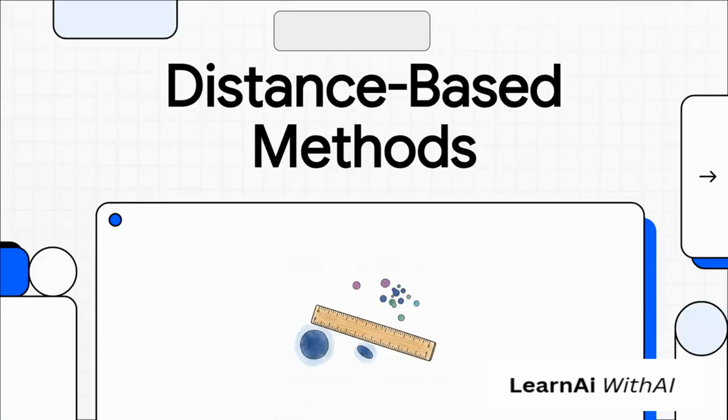All right, today we're jumping into one of the most fundamental ideas in machine learning, distance-based methods. Now that might sound a little technical, but I promise you the core concept is super simple and honestly a lot of fun to wrap your head around.